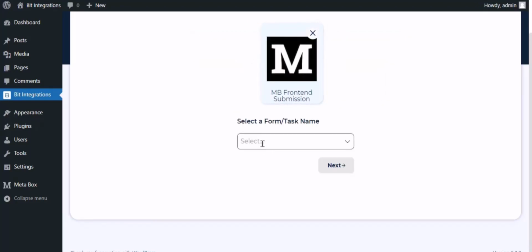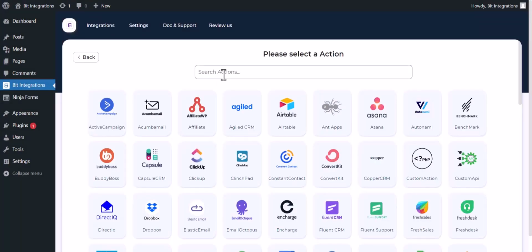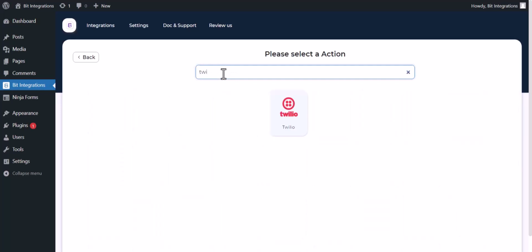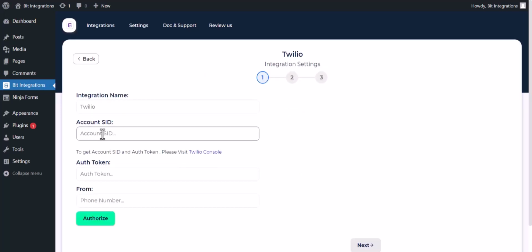Select a form. Click Next. Search and select an action, Twilio. Give your account SID, auth token, and phone number.